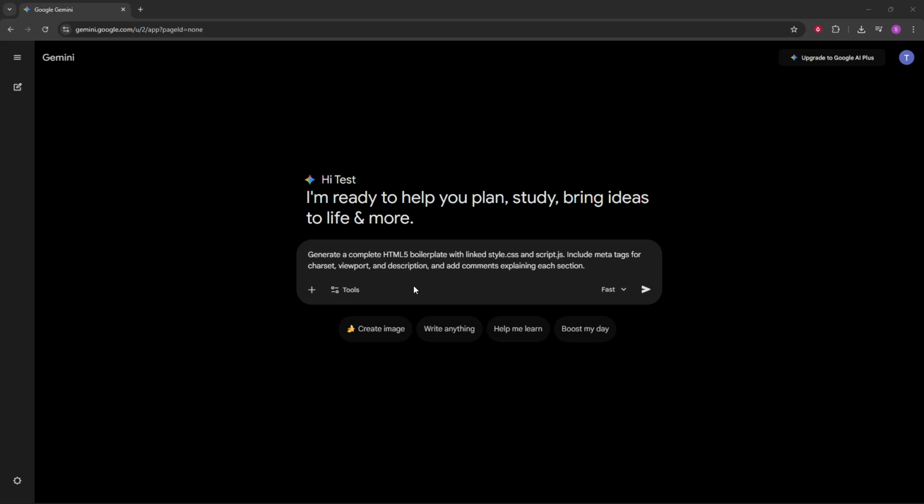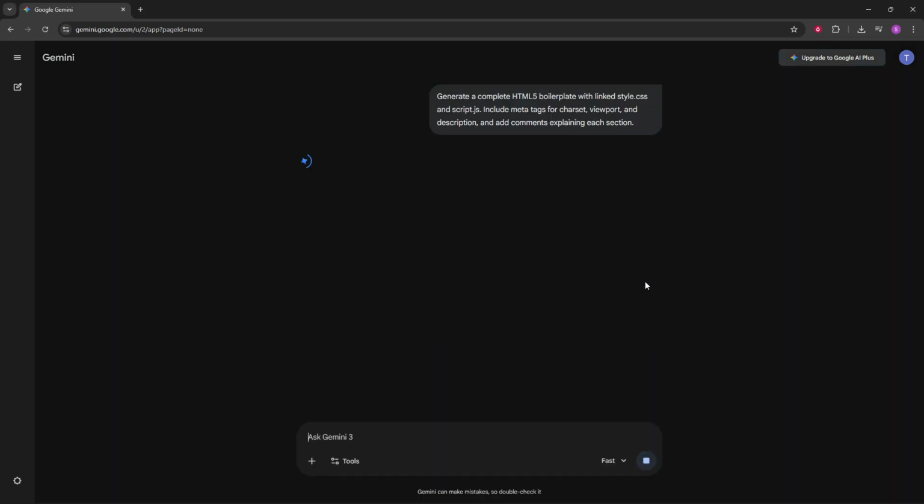If you like starting with a layout scaffold, request semantic elements: header, nav, main, and footer, so you can immediately drop content into the right places. You can even ask it to set a language attribute on the HTML tag and include a placeholder title. Generate the HTML boilerplate. Let Gemini produce the code, then scan what you received.